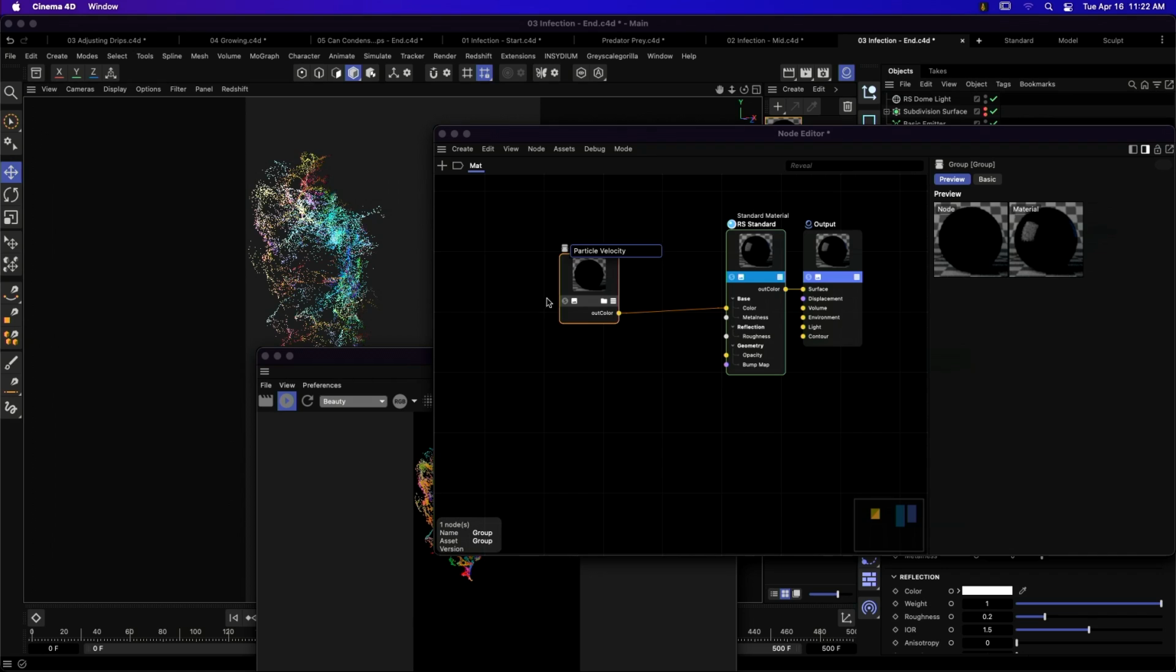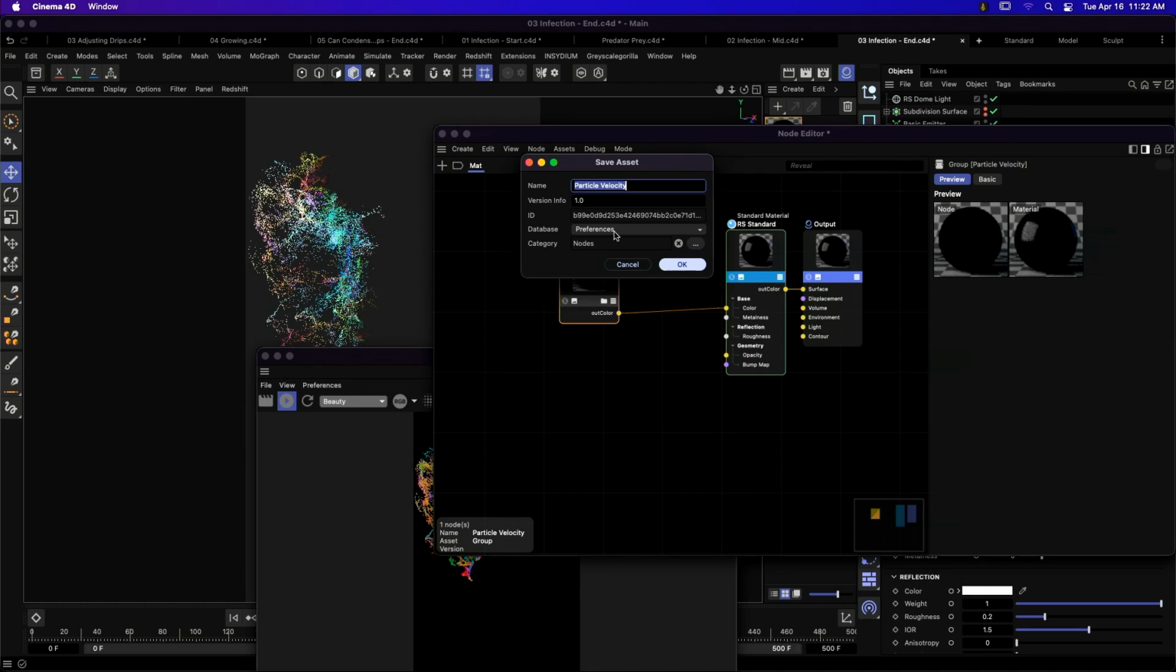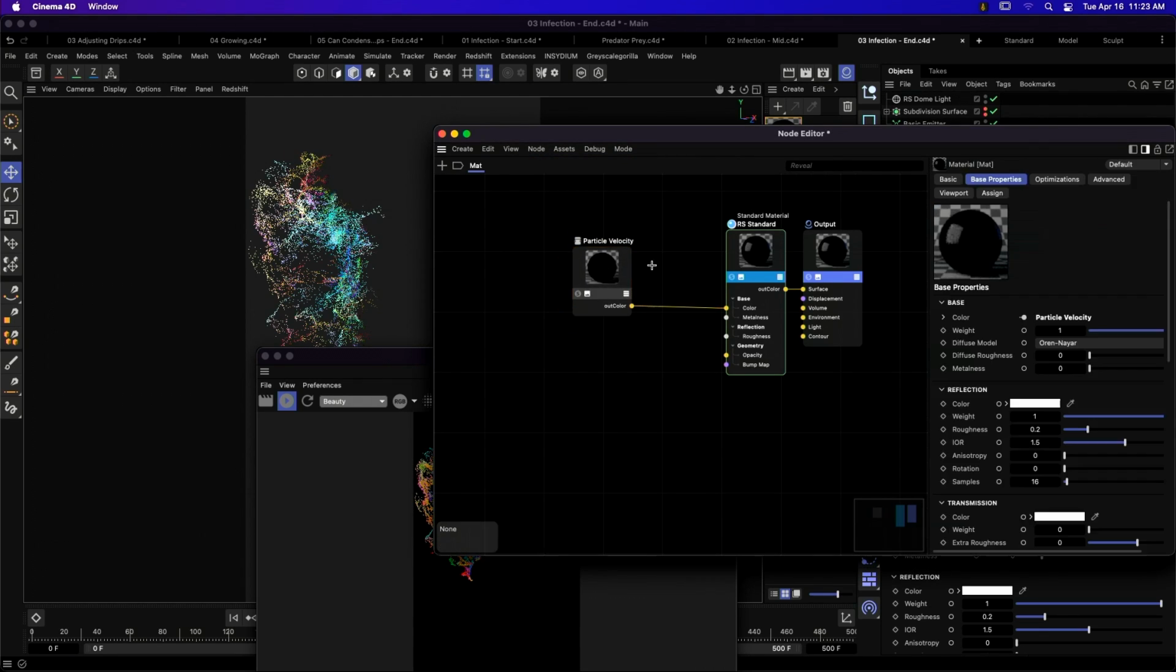Oops. And we'll come over to assets, convert this to an asset, and this can be in our global preferences. It could be just within the scene, not very useful. Or you could put it in your own database. It could be something that you share within the company or whatever. So save that. We don't need this anymore.